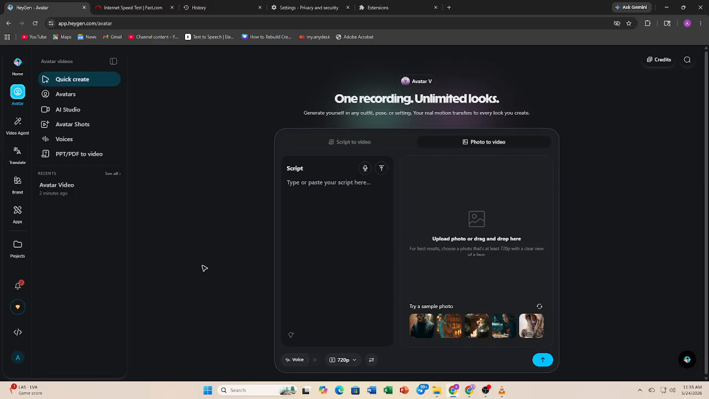Finally, if nothing works, contact HeyGen support. They can check your account or fix backend issues. And that's how to fix HeyGen not working problems in 2026. Once you follow these steps, most issues like loading errors, login problems, and generation failures can be solved quickly.